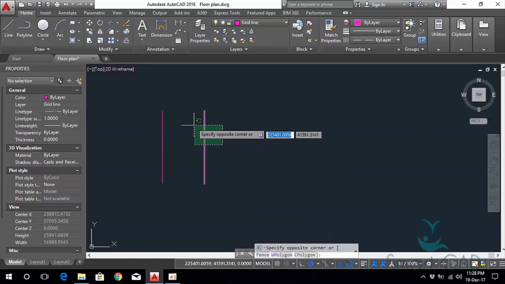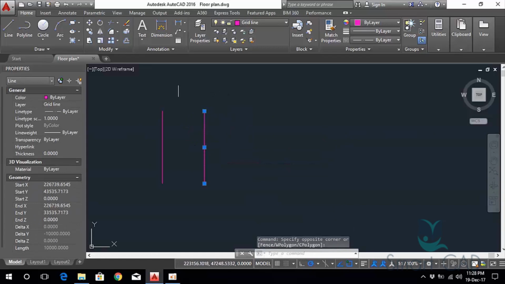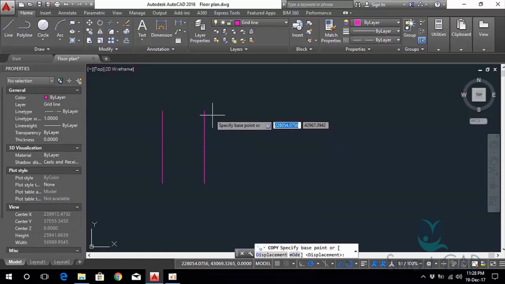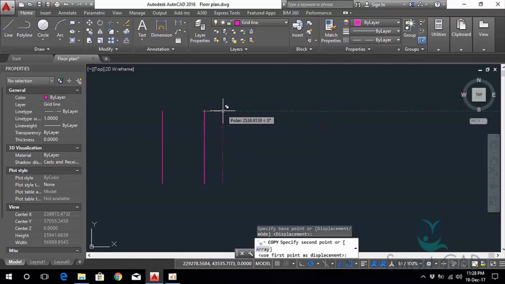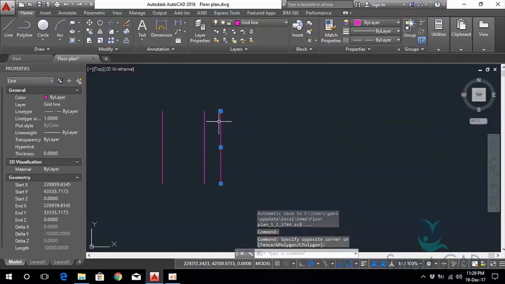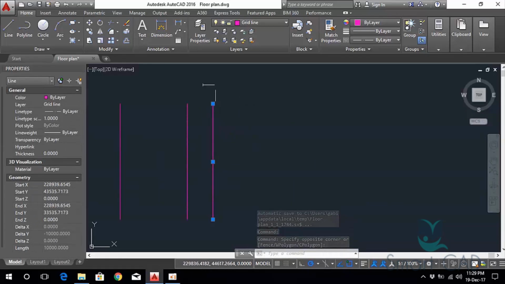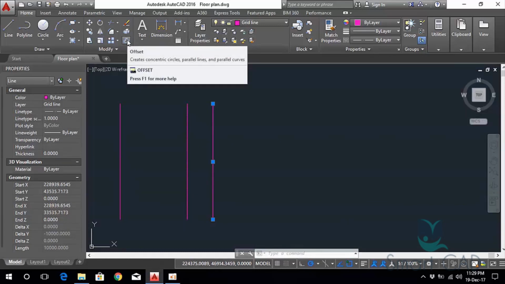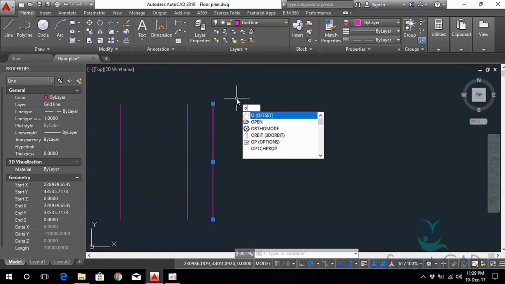The next grid line, again I select this one, I'm gonna copy it. It's 2200 away from this grid line, so I'm just gonna type here 2200, that's it. And one more vertical grid line, but this time I'm not gonna copy it by this copy button. I'm gonna use the offset command. So to do that, again I can click here or I can type offset.